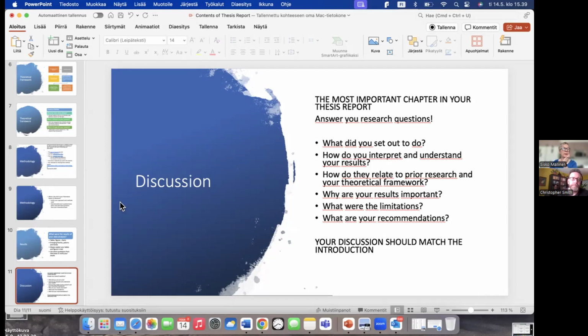Okay, finally the discussion, the most important chapter in your thesis report, because if there's somebody who is interested in your topic, they might read your abstract first and then jump into your discussion chapter to find what your results were and what their meaning was and so forth. They will probably skip the analysis and tables and figures if they are not that interested in verifying your results, but want to know what you found out.